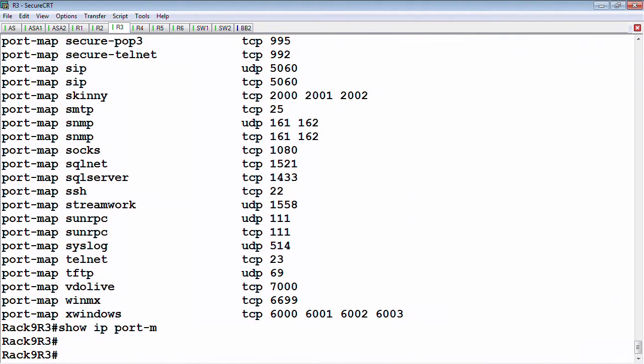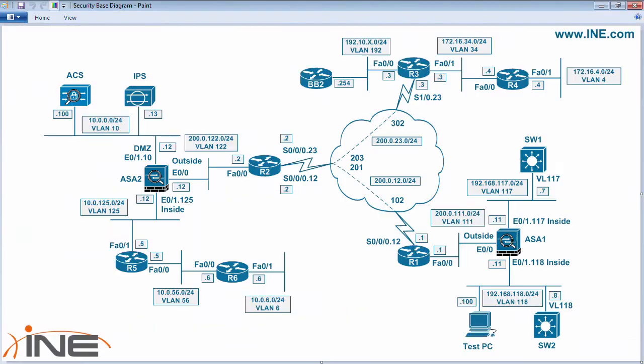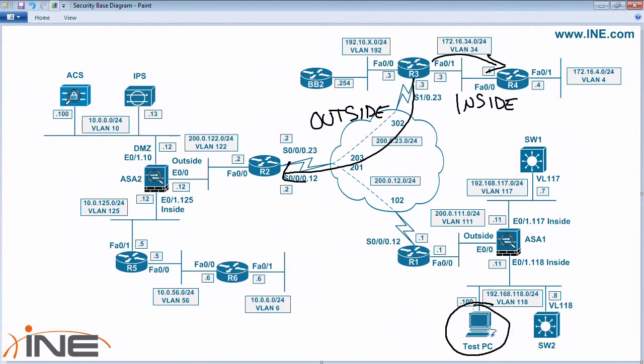So let's take a look at our topology, and let's test this out, where again on router 3, we have the zone-based policy firewall configured, where we have the inside zone attached to the connection to router 4. We have the outside zone that is connected from 3 to 2. And I'm going to be testing this from the Windows PC that's located here down on VLAN 118.